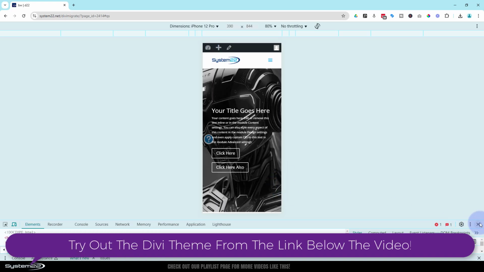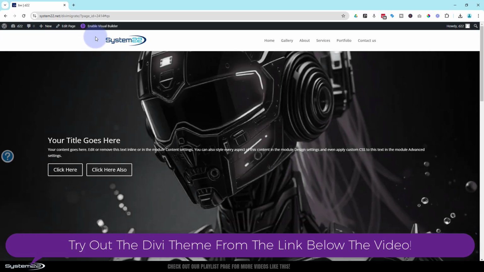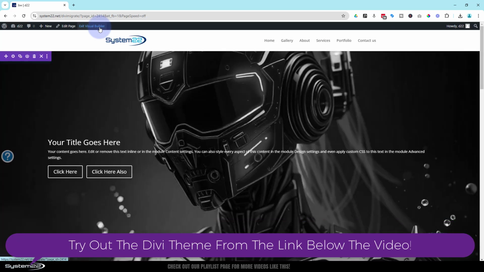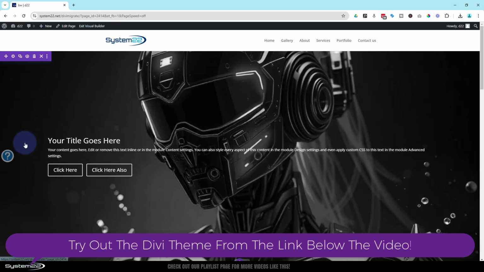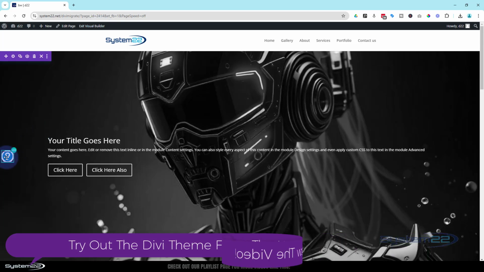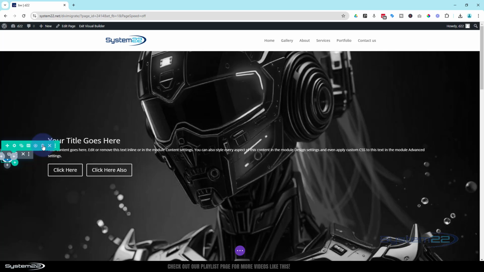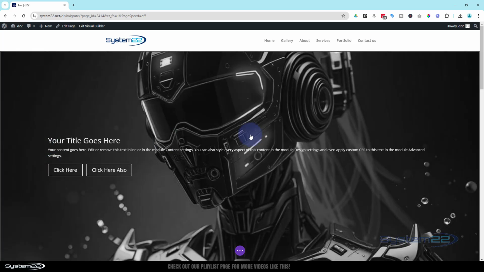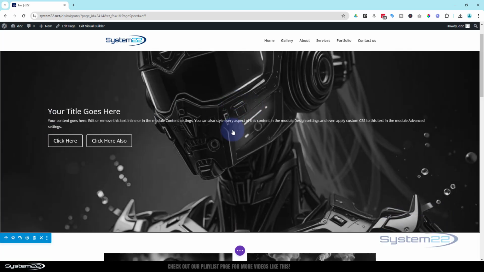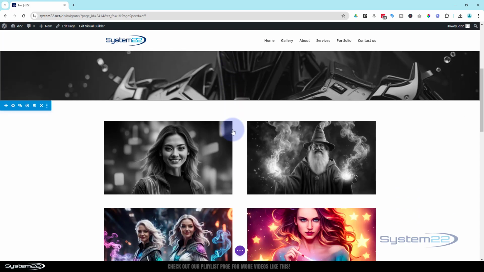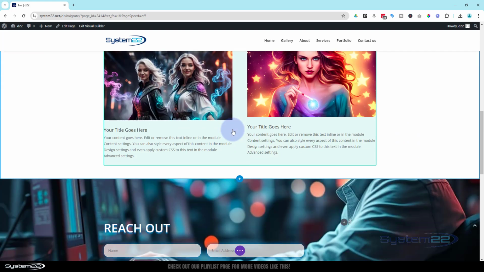So let's get started. I'm going to enable the Visual Builder. And let's just undo everything, and I'll get rid of this button here. Great. Well, let's go down to where we want to work. I'm going to throw this pretty much on the bottom, just under these little blurb modules here.